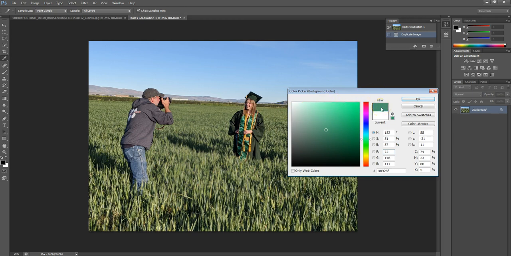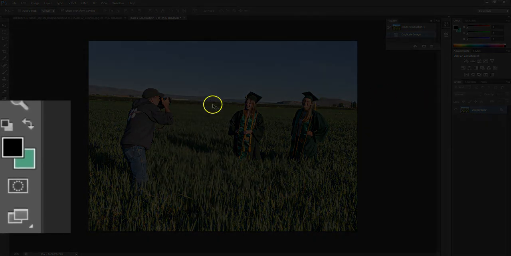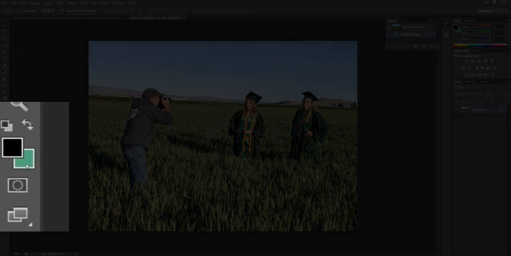Once we have the color that we desire, we can go ahead and click OK. And by the way, once you have that color sampled, you can adjust it a little bit by moving right in that zone there. So if I want to brighten that up just a little bit, I could do that. And click OK. And notice now that the color for the background has been changed.